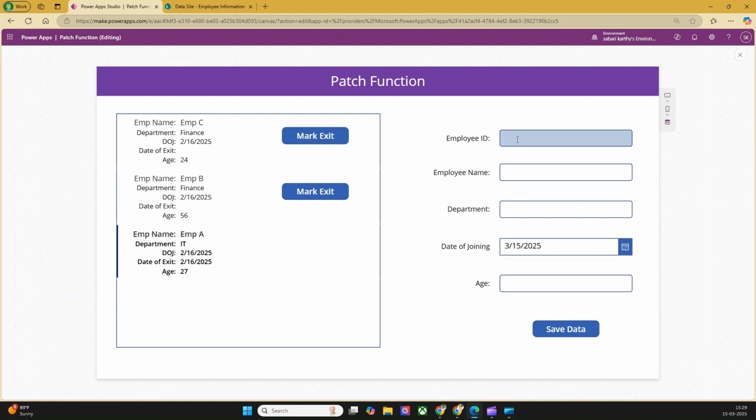I would like to keep employee ID, name and department blank, and I'll give the age as 30, which is inside the limit, and try to save the data. Whenever the data is saved successfully, you will see a new row added here. So let me click on save data. You can see an error popped up which says field employee name is required.